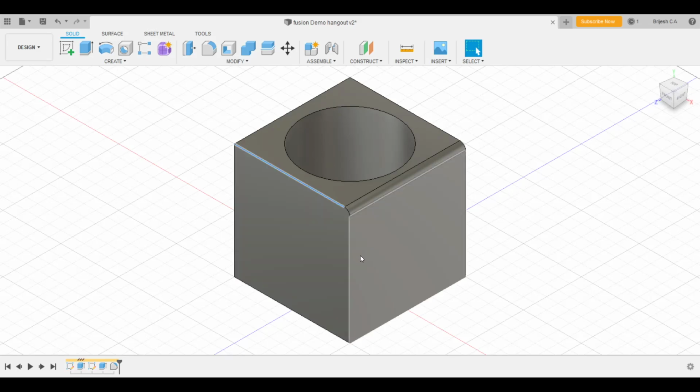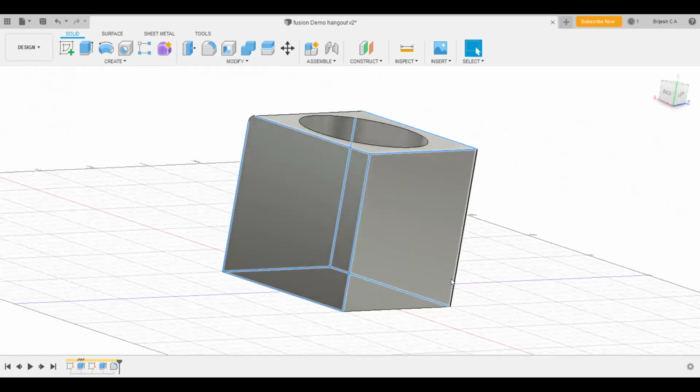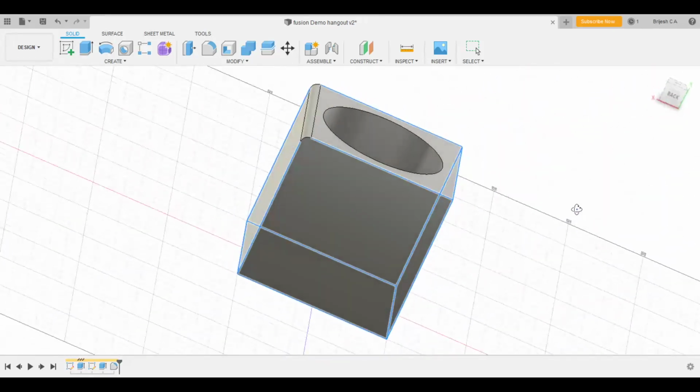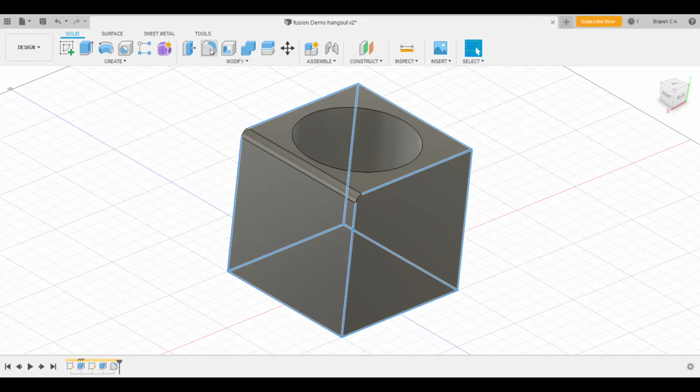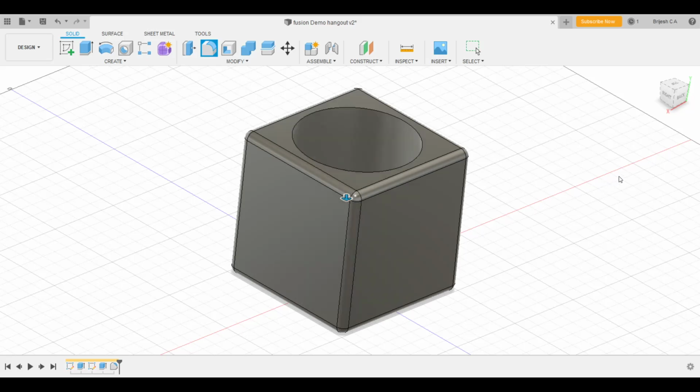I can click on this, I can click on this. I'm holding the shift key. Click on this, click on this, this. I'm holding the shift key when I'm doing this. I've selected all the edges. Once I select all the edges, I click on the option called fillet, and here I define the fillet to be 5 mm, and say OK.